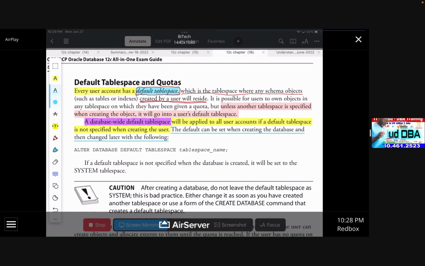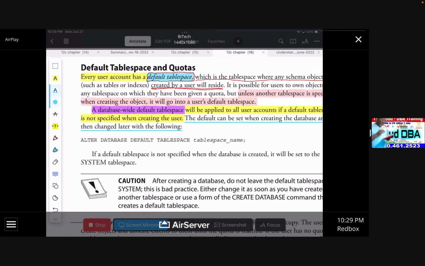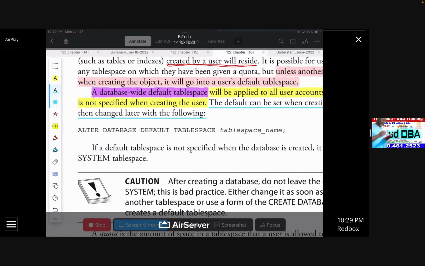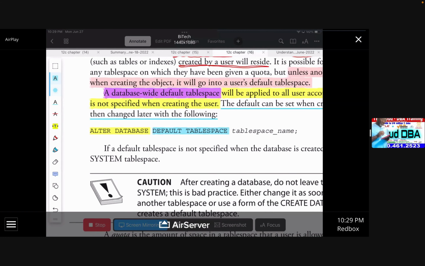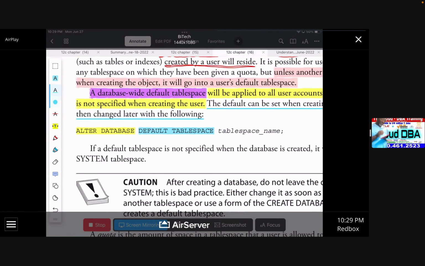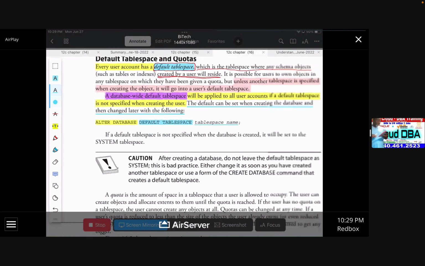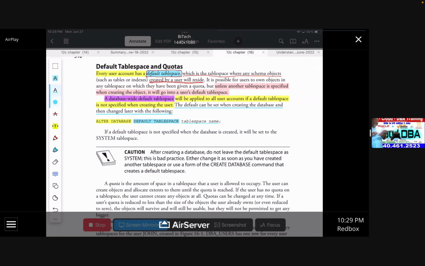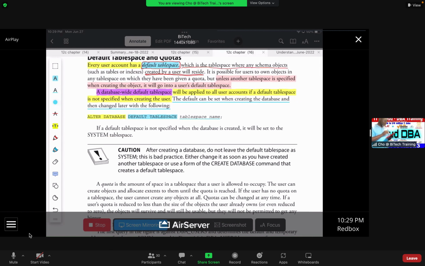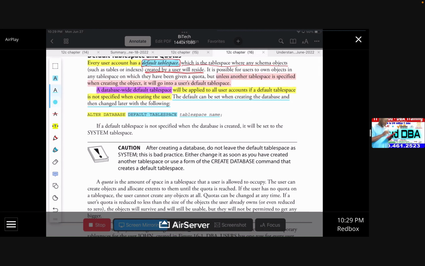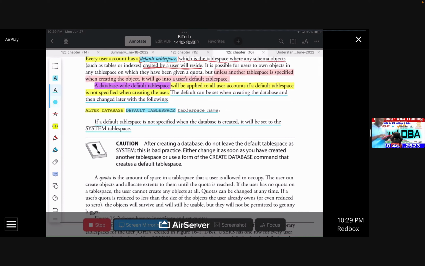Yes, we know that. So guys, alter database default tablespace, and give the name. Cool. If a default tablespace is not specified when the database is created, it will be set to the system tablespace, which is a bad idea. System tablespace belongs just to the data dictionary or to SYS.